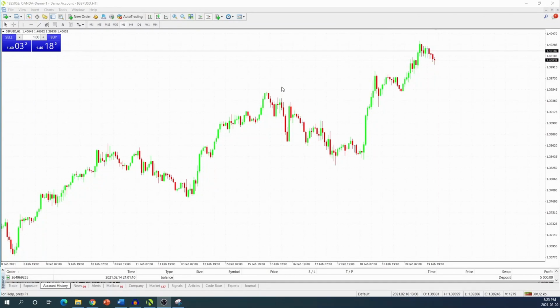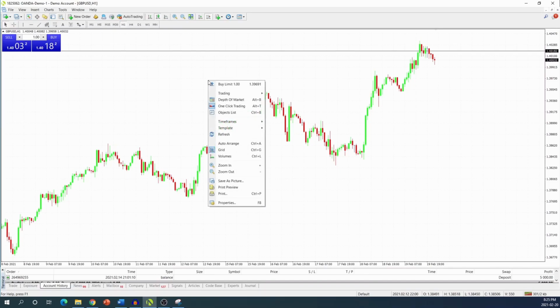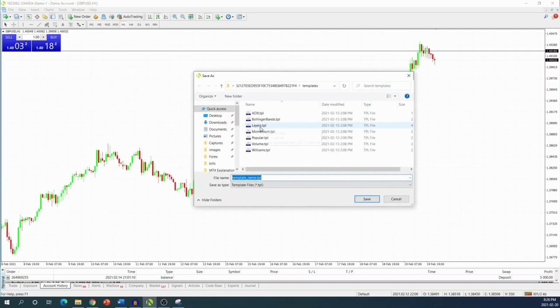Okay, now we have set up the colors on our chart. It looks like this. But when we are opening up new charts for new pairs, we don't want to be doing this again and again. So what I recommend doing is creating a template. Just right click on this, go to Template, and go to Save Template. I'm just going to save it on my desktop for this course purpose, and name it color in this case.